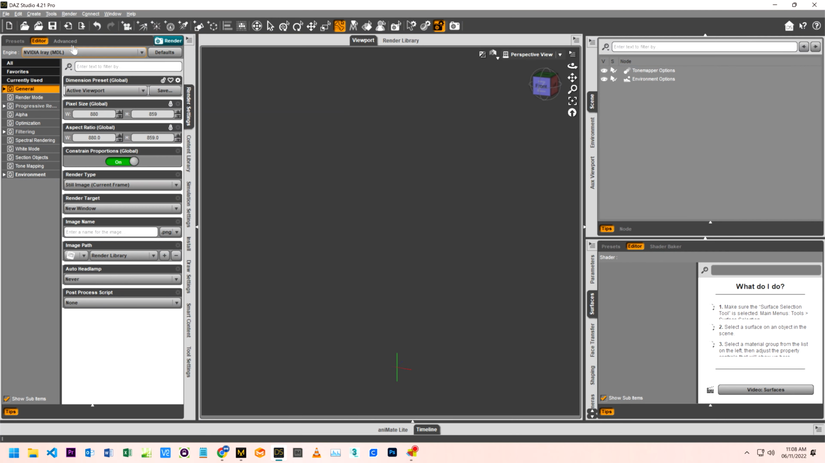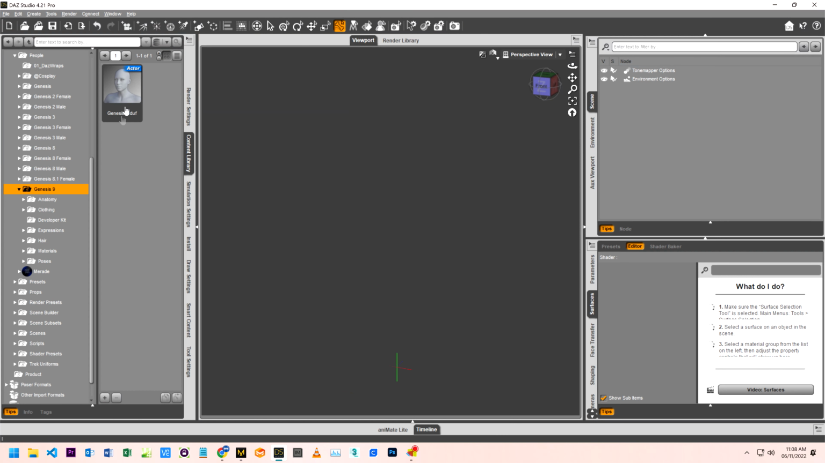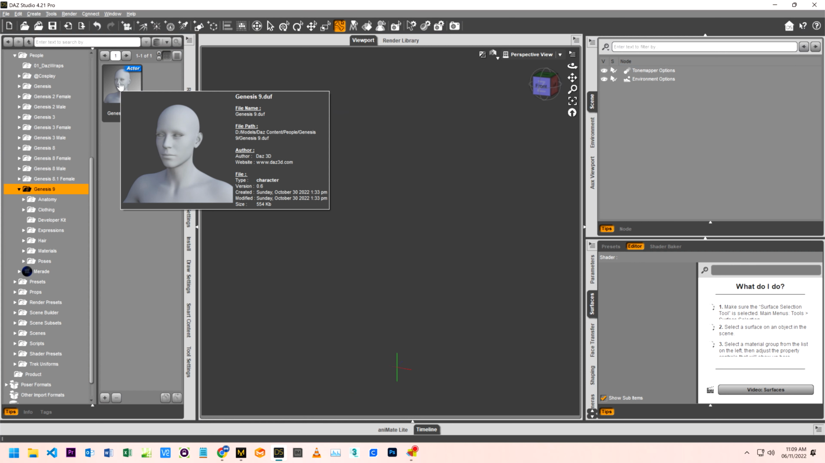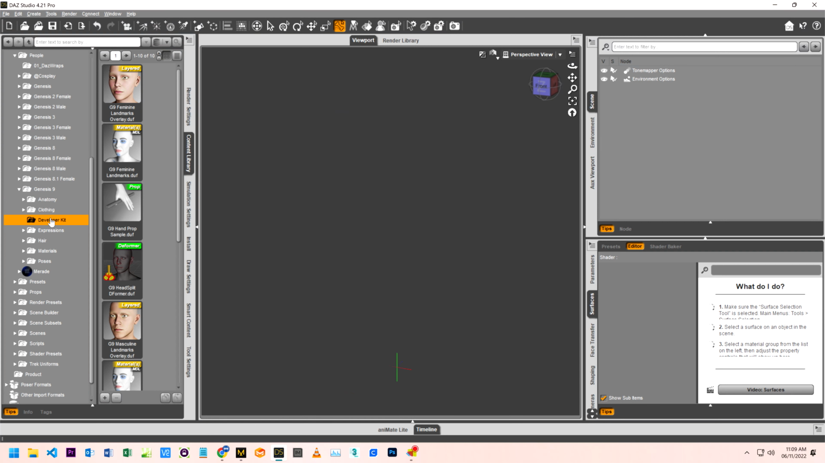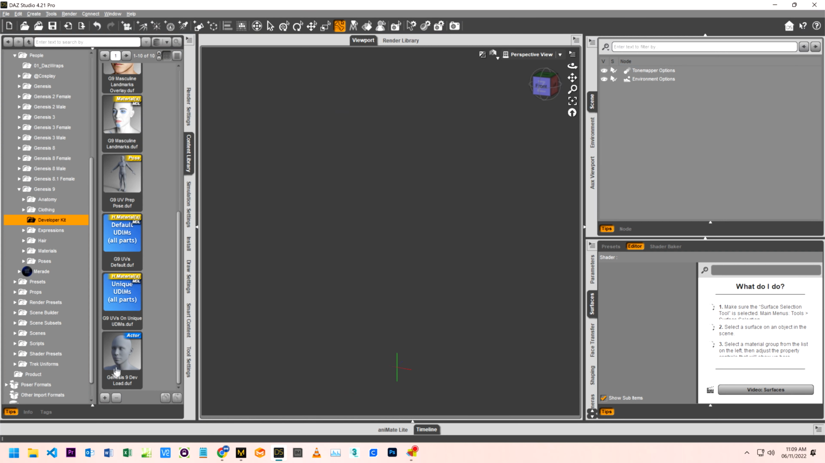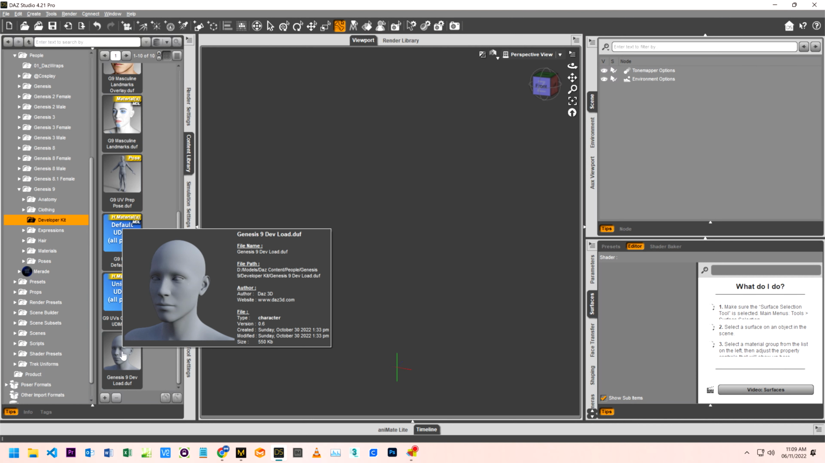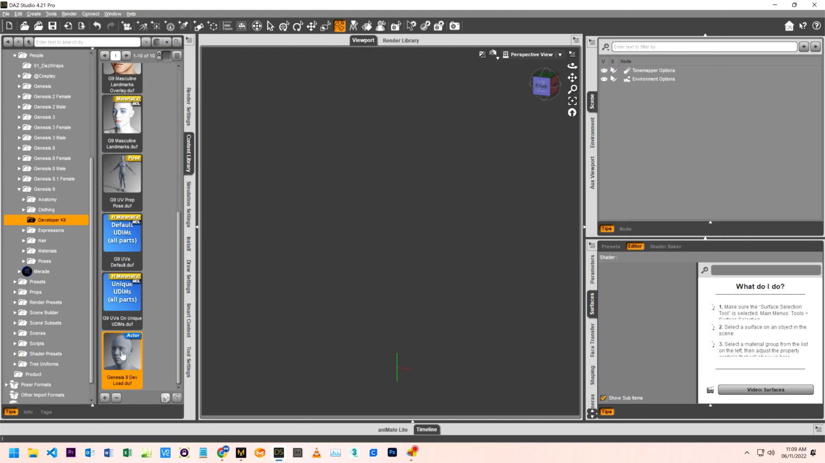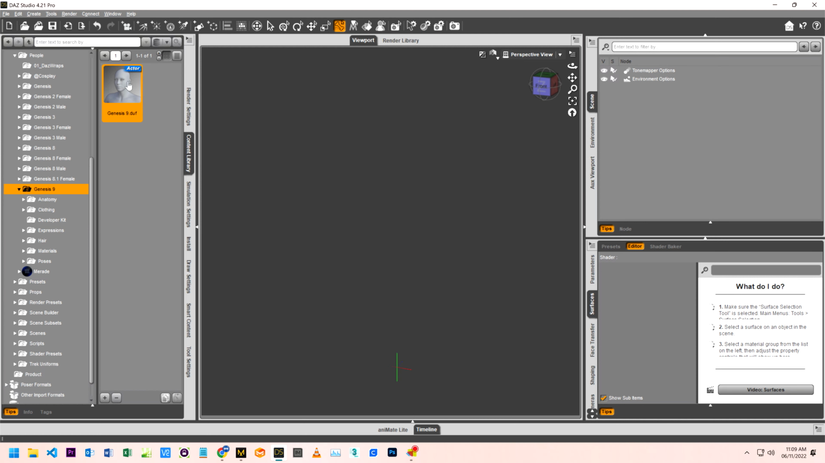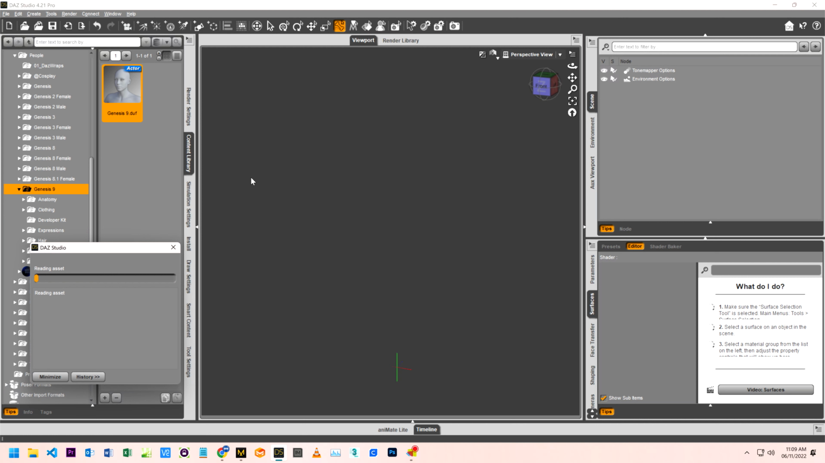Right, so Daz Studio. I'm going to load up a Genesis 9 character. Now you can load up the Genesis 9 default character there. If you've got the developer kit installed, you can also import the dev load. This option will save you having to delete some of the items, but I'll show you using the normal character first, because it will probably be more familiar to you.